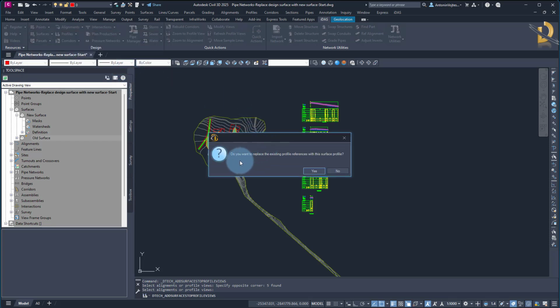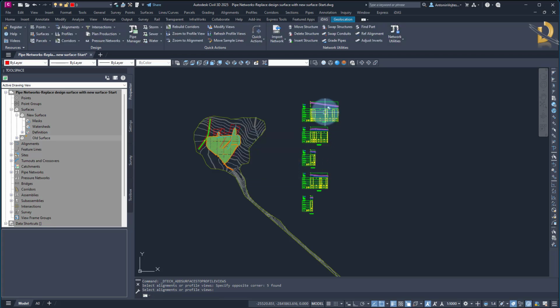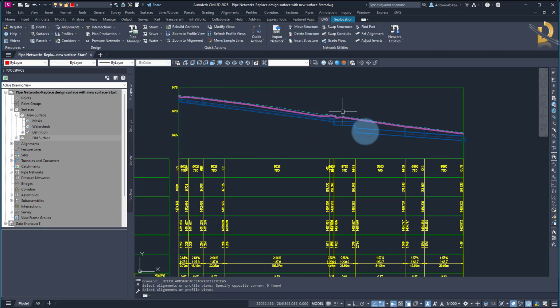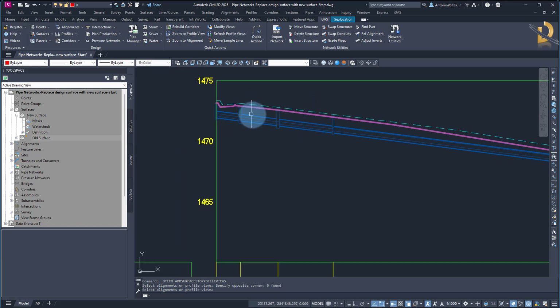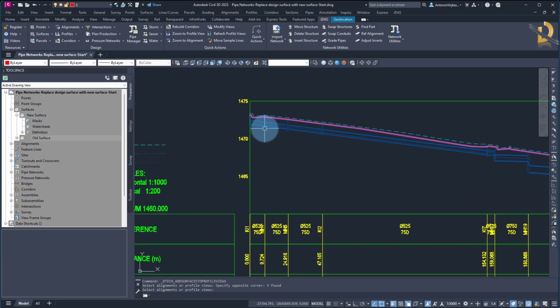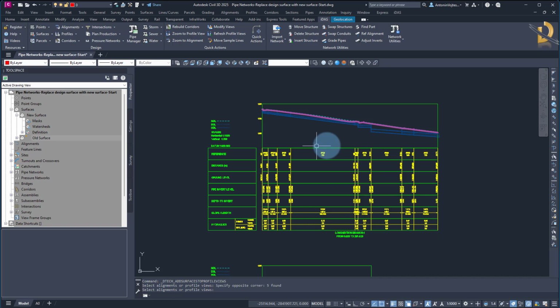Now I'm prompted: do you want to replace the existing profile references with the surface profile? Yes, I want that, because I want the new surface to be used if it is used by the profile view bands. And as you can see, this is the new surface. There is a slight discrepancy, horizontal and vertical.